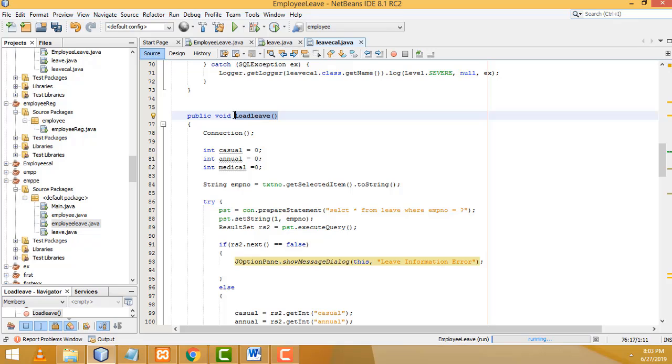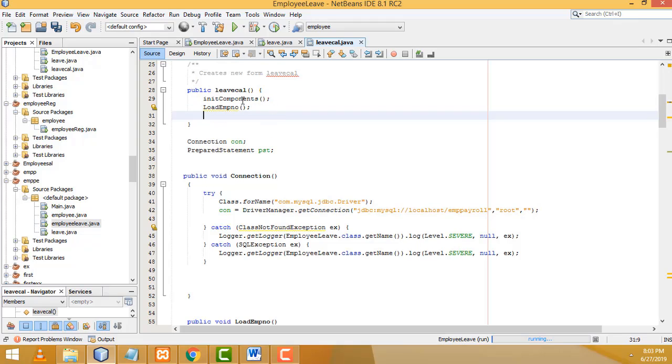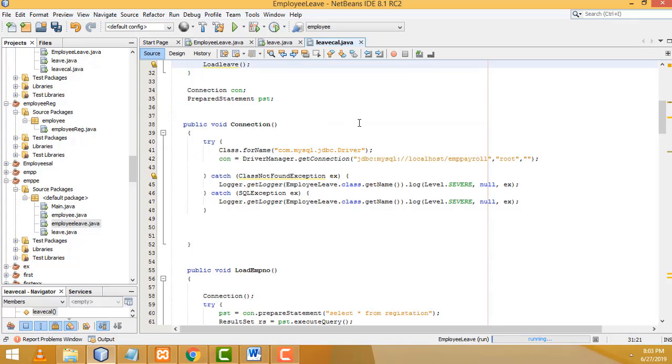Now for this loadLeave, what I am going to do is Ctrl+C to copy, and Ctrl+V to paste in the initial component, after the load employee number. You have to paste it here as well, right? This is very important.